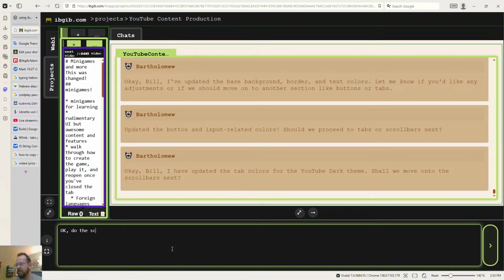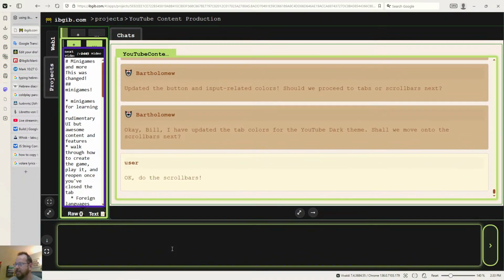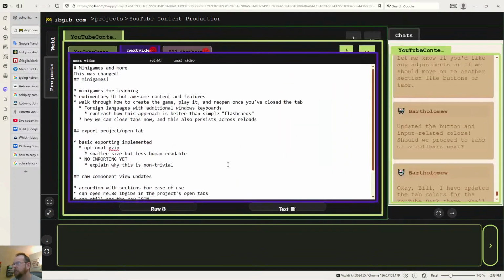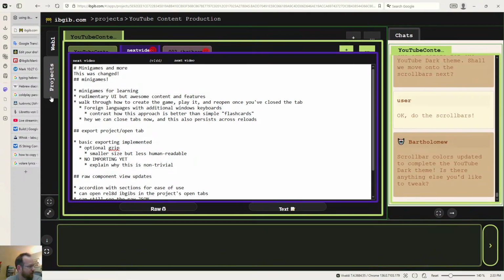Okay, do the scroll bars. So these are all driven by the OC here. He changed these to dark. These tabs to darker. Puppies. Good girls. Okay, good girls.